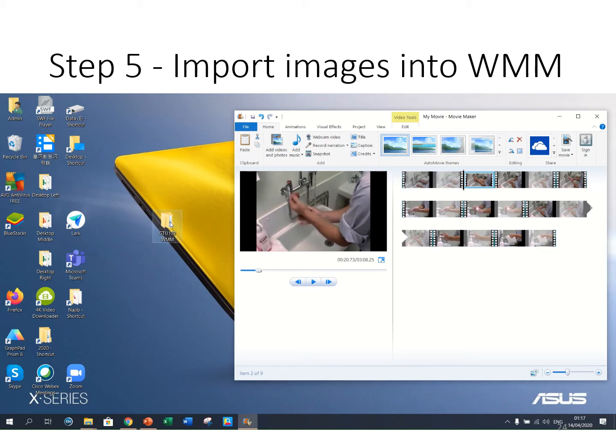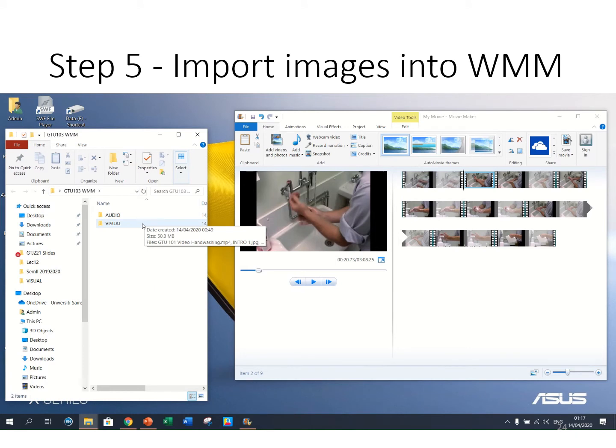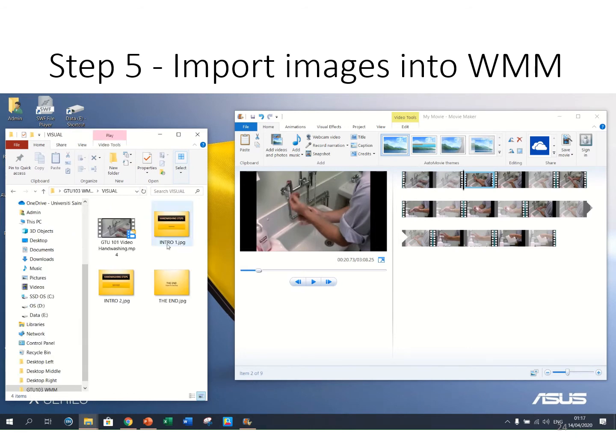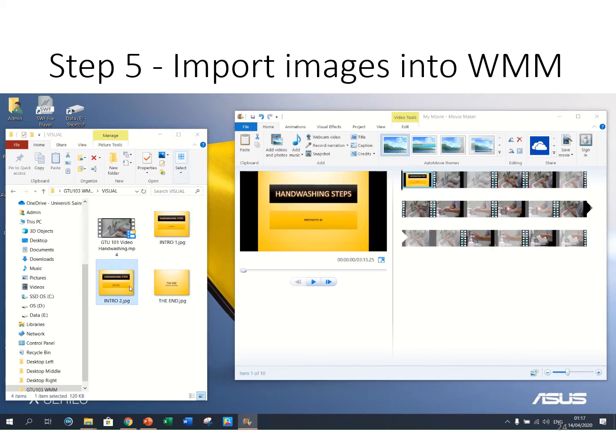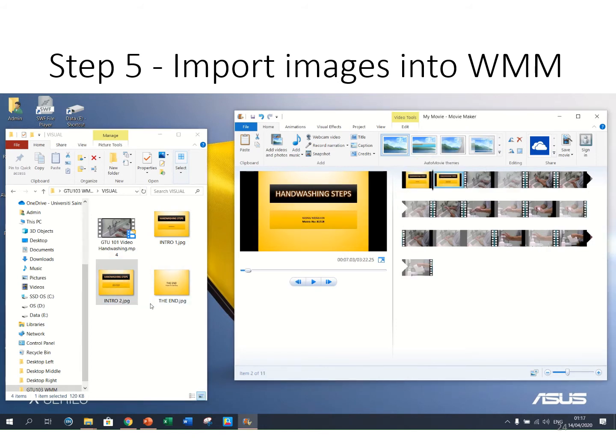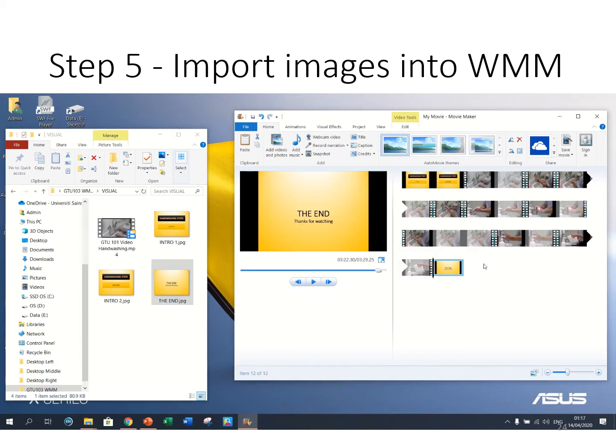Now go back to the folder GTU 103 and go to the visual content. This is slide number 1. Drag slide number 1 to the front part. Slide number 2, drag it to the second part. And this is the end. We put it at the end of the video. Okay, done.